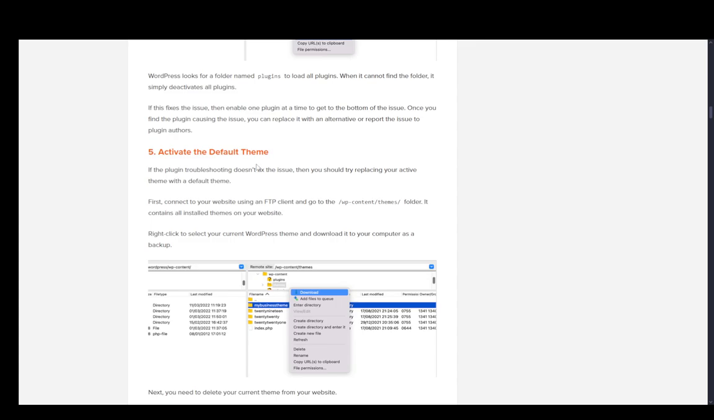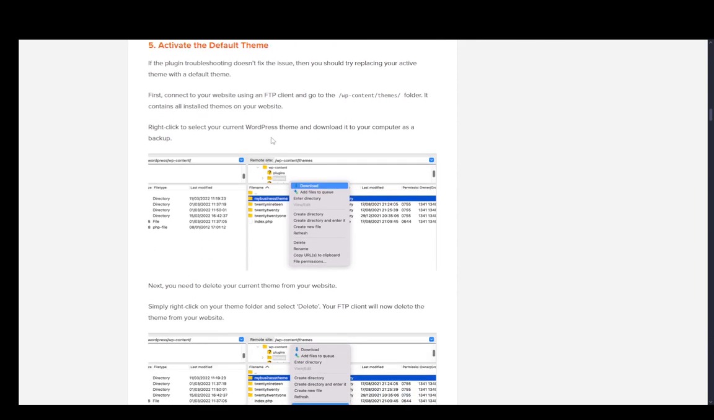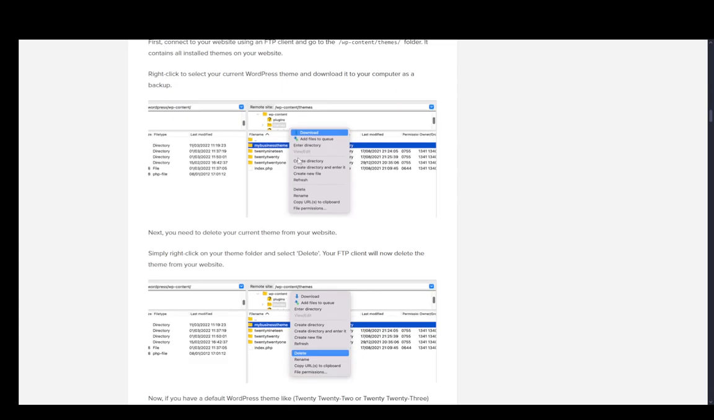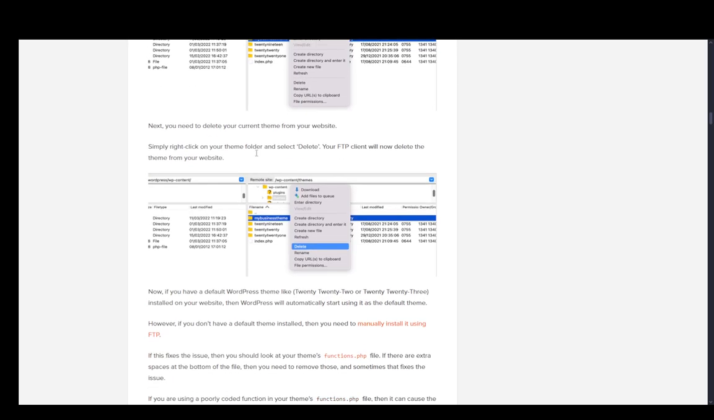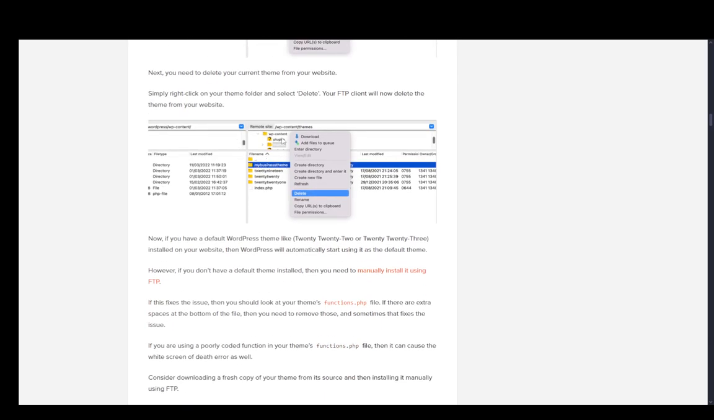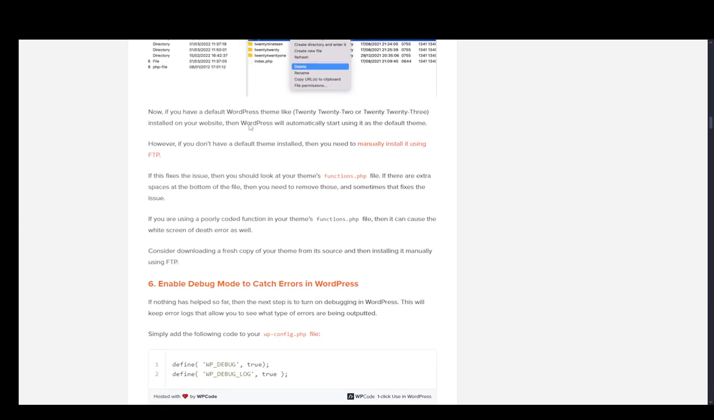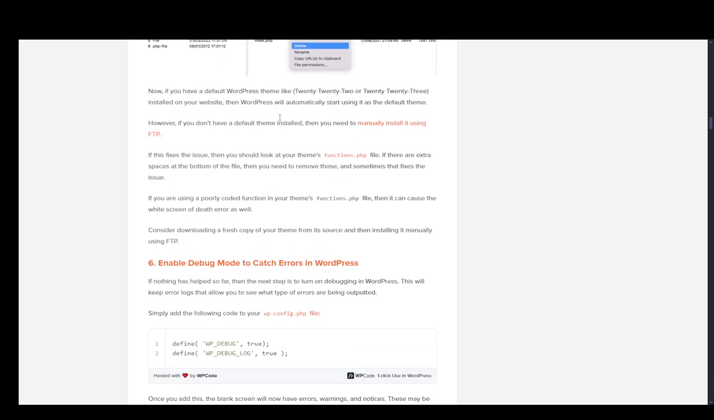And if that doesn't fix it, you can also activate the default theme. Make sure you back up the theme you're currently using, and if you're using a default theme, which you should have, such as 2020, 2021, 2023, 2024, 2025, then that standard theme will be in use and everything should be fine. But of course, you do need to download your current theme file and delete it, and it should go over to the other themes.